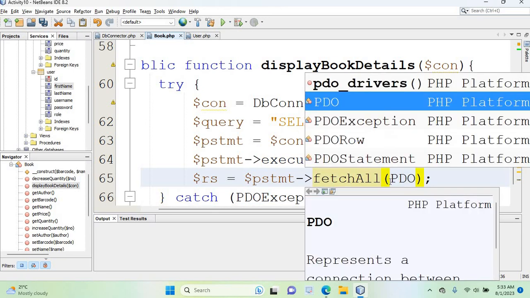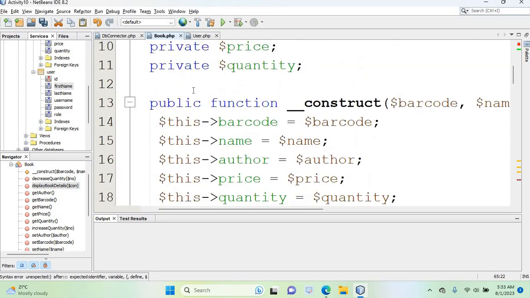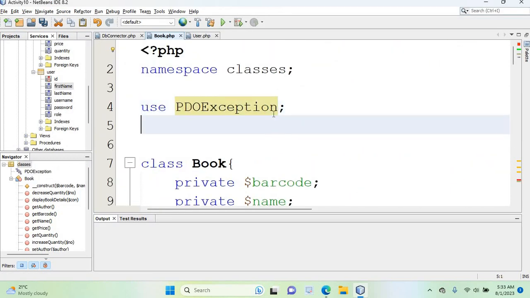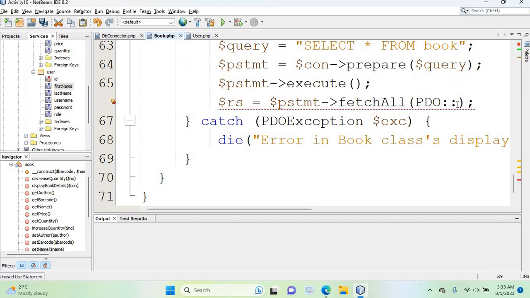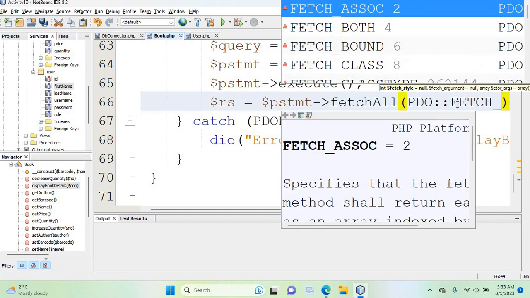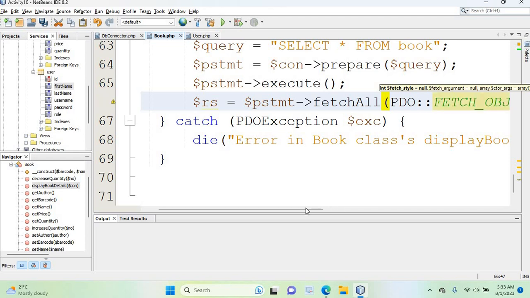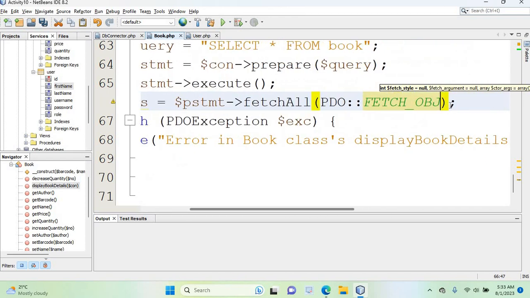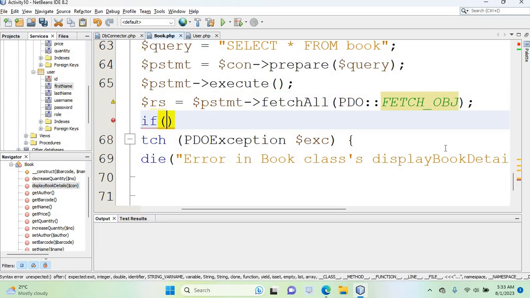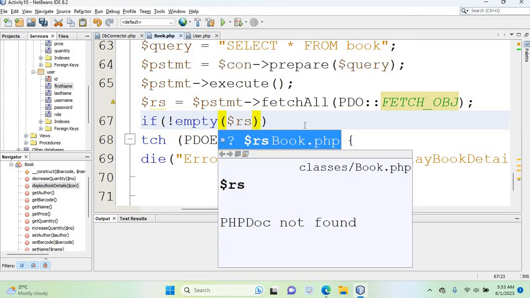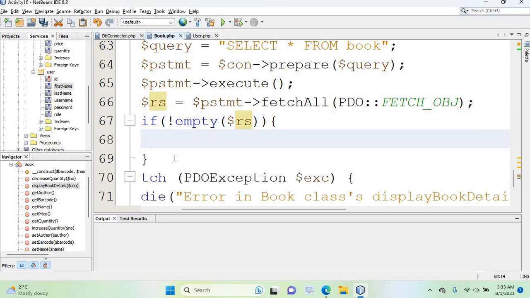Fetch all, and we need to tell how we are going to fetch it. So then we are going to use the PDO class. Since we are going to use the PDO class, I need to first use it here. So I'm going to fetch data as objects. Okay, now first we will see whether this result set is not empty. If not empty result set, then we are going to fetch it.